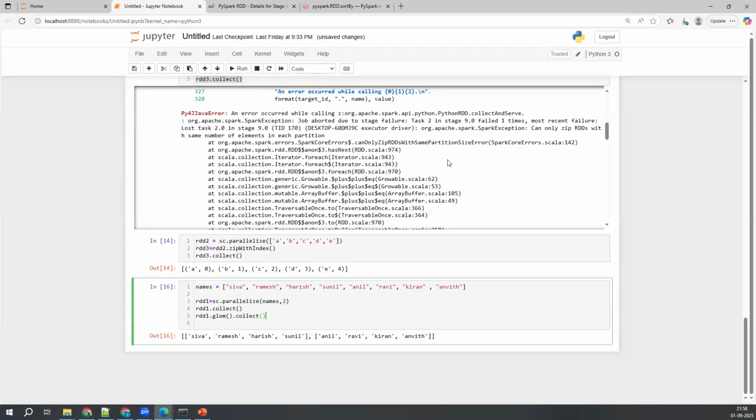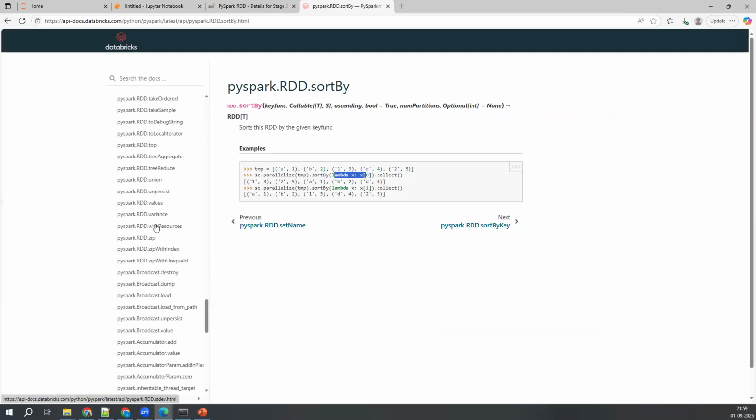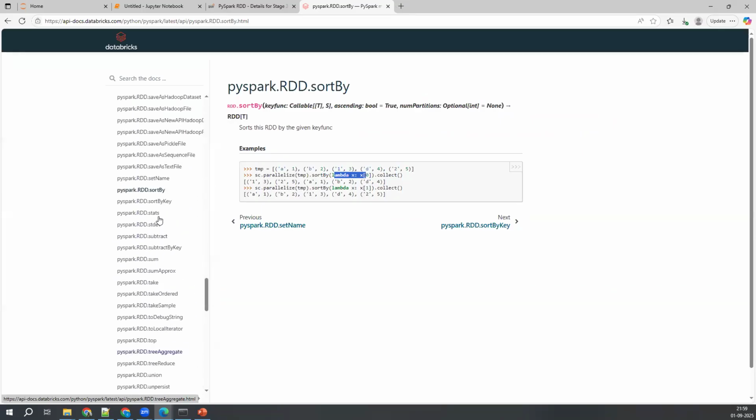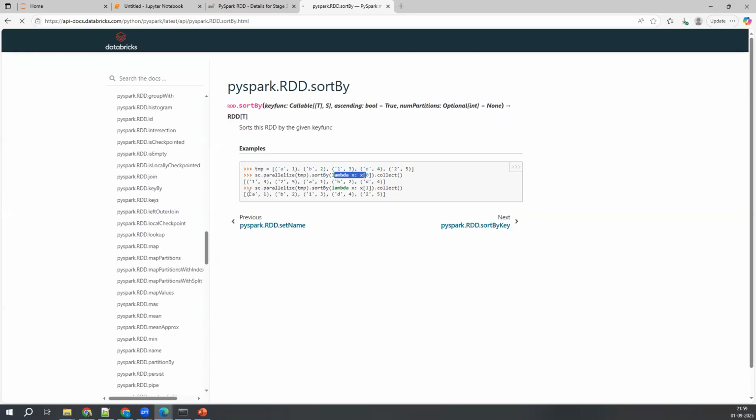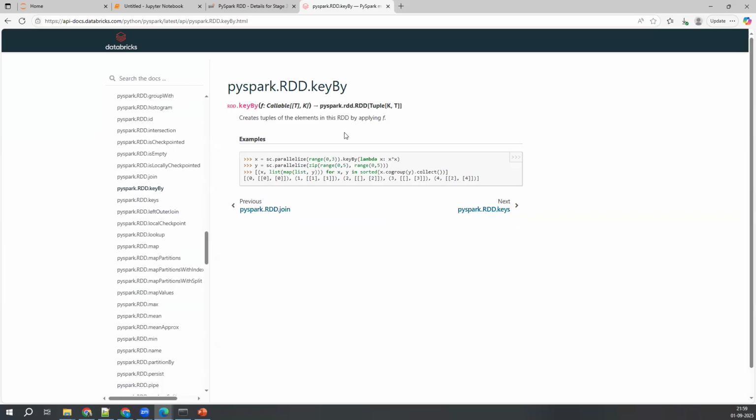If I don't know what a keyword takes as an input, I simply go here and find that keyword, keyBy. This is the one. What does it take as an input? It takes a function as an input, and it gives an RDD again. So what function are you going to use to create a key, and based on what? They have given an example also, if you want, you can look at that.